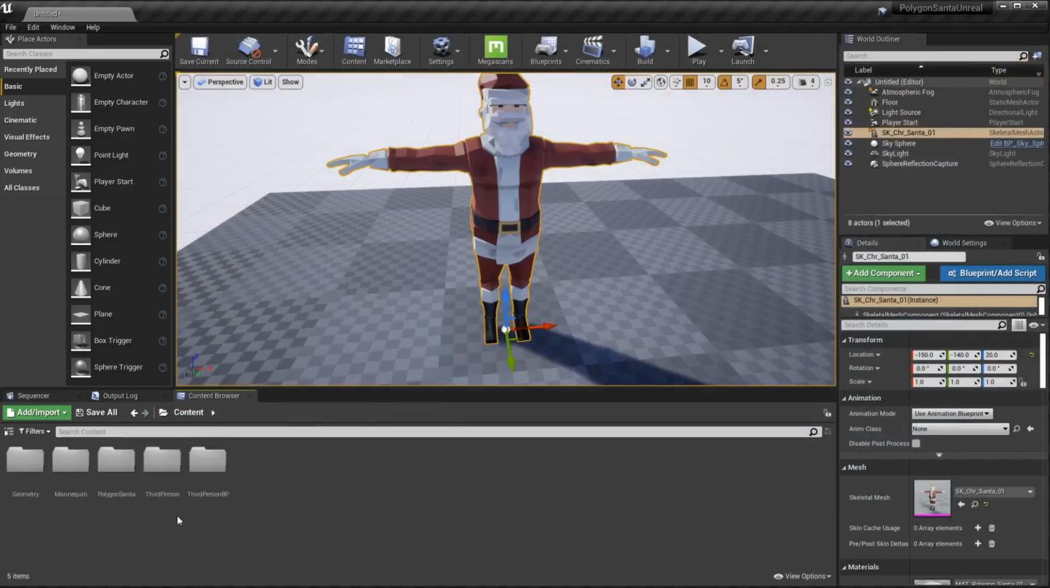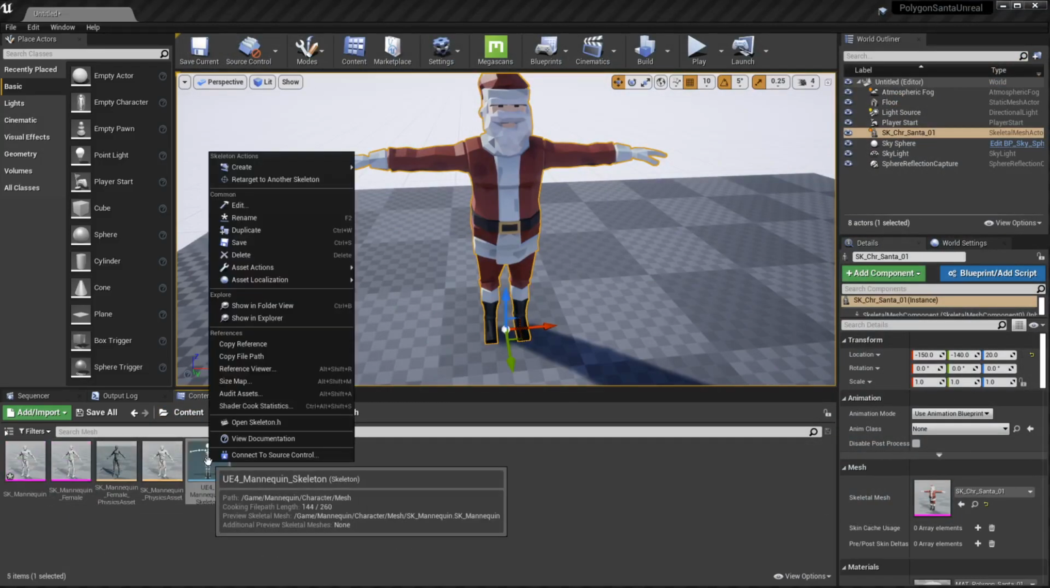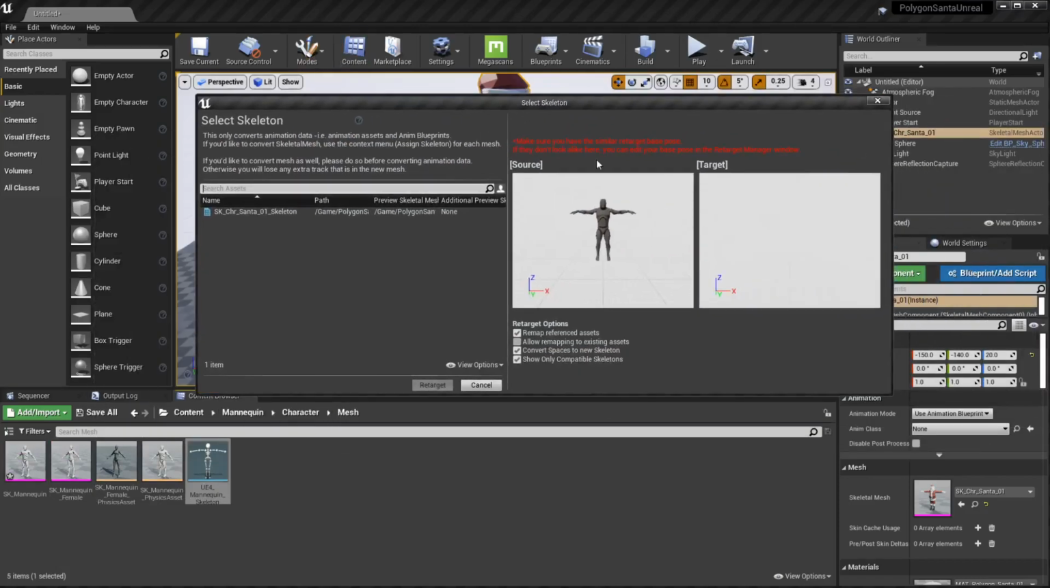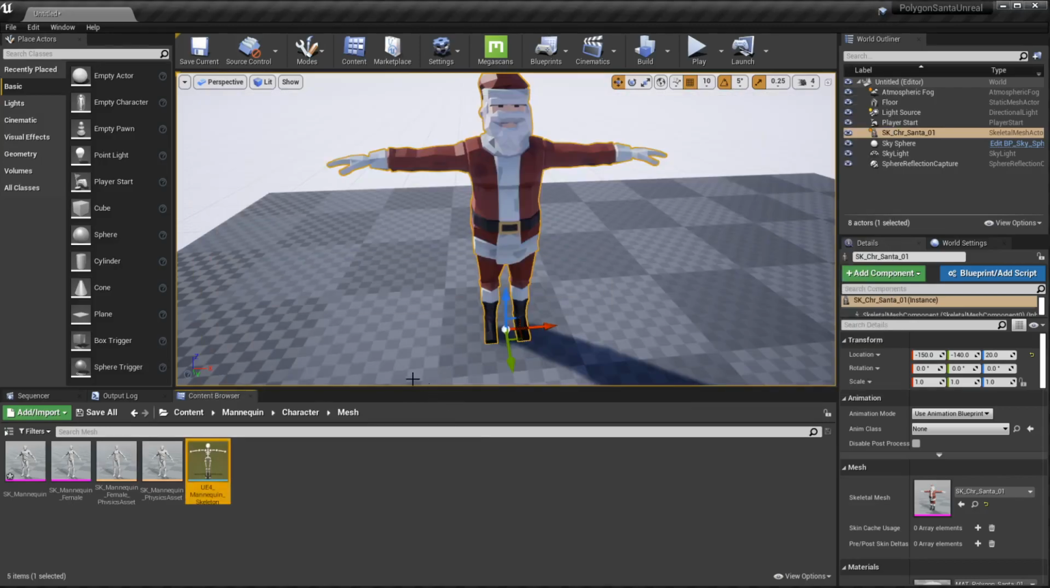So we'll go back here again to the mannequin character mesh, and we're going to right click on this guy and we'll retarget to another skeleton. And then you'll see the T-pose here that we set up, and then you click on this one, and you'll see that the T-pose is the same. Santa looks a little bit smaller, but if you look over at the grid it also looks smaller too. So it looks like it's a zooming issue. Don't worry about it. Hit retarget. Boom. Okay, so now that's retargeted everything.